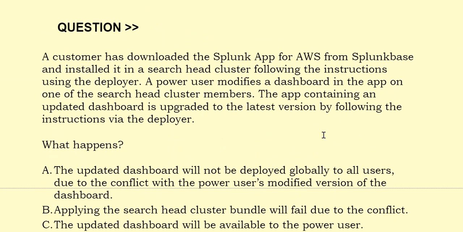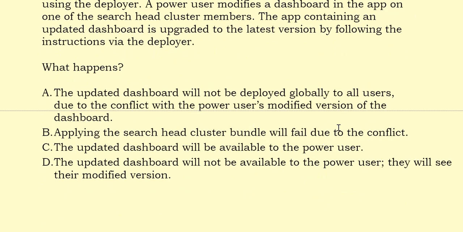A customer has downloaded the Splunk App for AWS from Splunkbase and installed it in a search head cluster following the instructions using the deployer. A power user modifies a dashboard in an app on one of the search head cluster members. The app containing an updated dashboard is upgraded to the latest version by following the instructions via the deployer. What happens? Option A, the updated dashboard will not be deployed globally to all users due to the conflict with the power user's modified version of the dashboard.